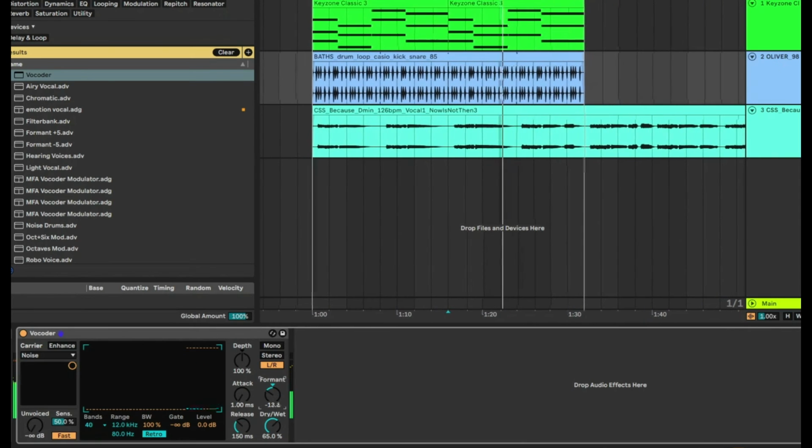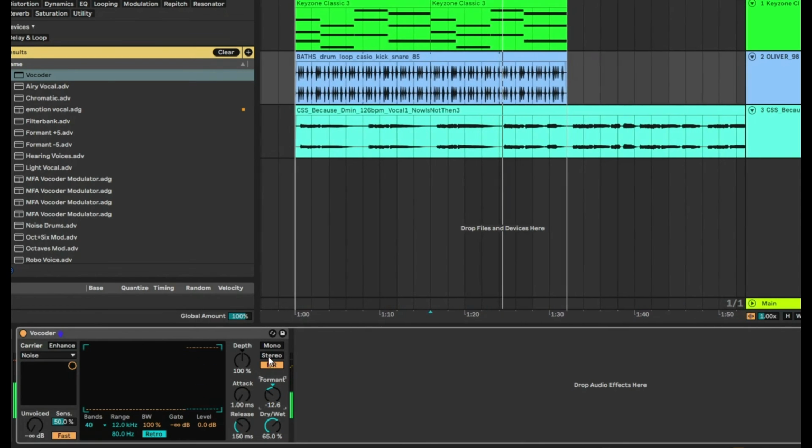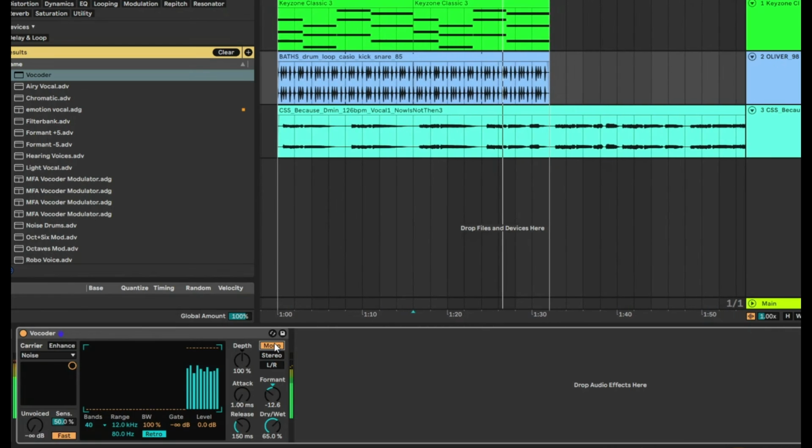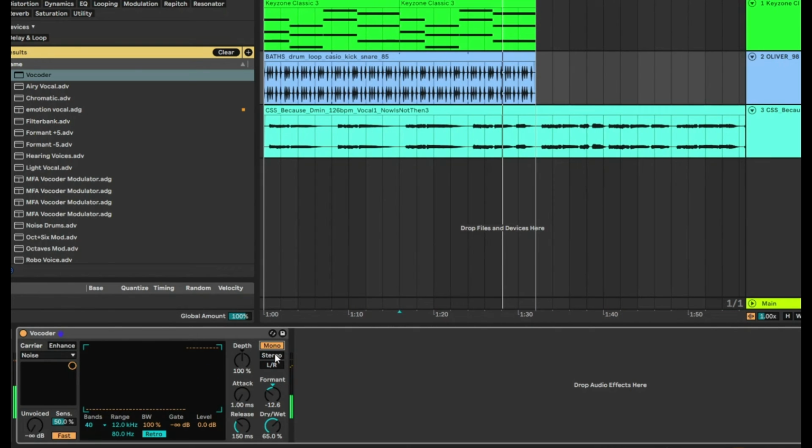We can reduce them as well. Let's go stereo here, or even mono. So you really have a lot of control there, and it's not just for vocals. You can use it obviously for drums and other instruments.